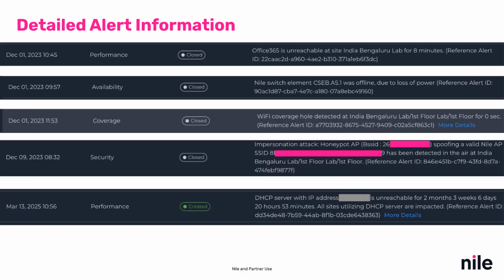Here are some examples of various alert types. Each alert includes the following details. Timestamp indicates when the alert was triggered. Alert type specifies the category of the alert. Status shows whether the alert is currently open or has been resolved. Alert details provides a description with additional context and information. You can click on more details for every alert to get more actionable insights into each of the alerts.